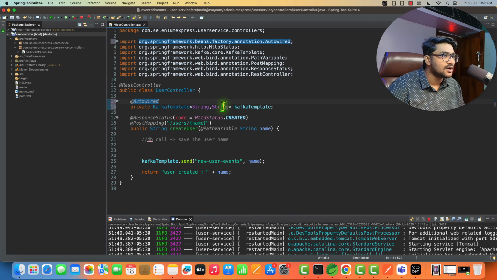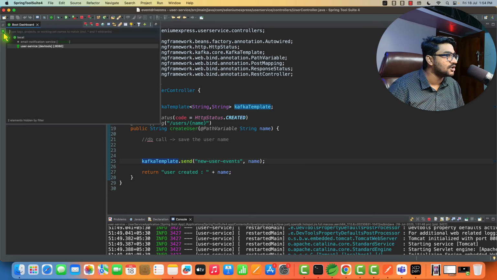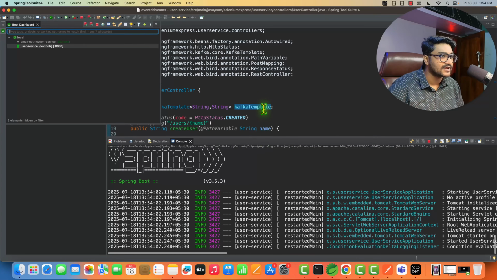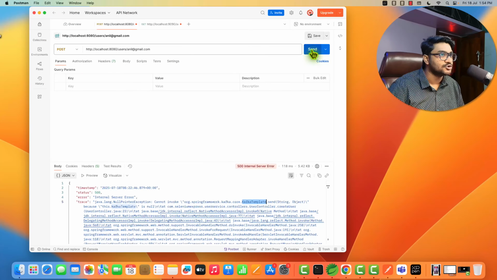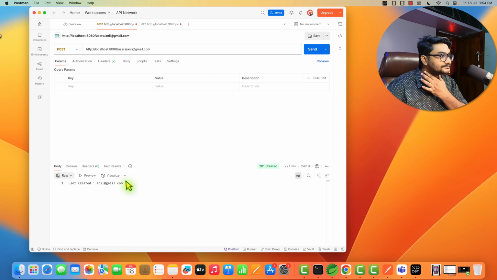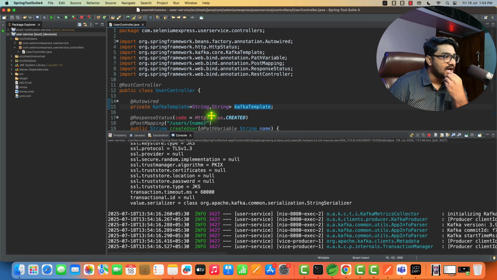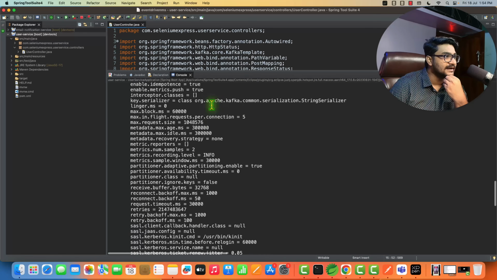Whatever object Spring Boot is creating behind the scenes for KafkaTemplate will be injected into this particular variable, and now we can invoke the send method on top of it, and there will not be any null pointer exception. So let's run this one more time, and I think it will be automatically refreshed. Yeah, it's automatically refreshed. Let's go to our Postman one more time, and there you go. User created, anil@gmail.com.